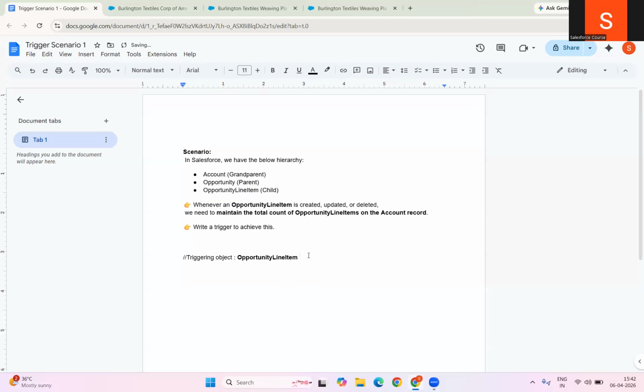Now, what are the events that we have to check? We have 7 events: before insert, after insert, before update, after update, before delete, after delete, and after undelete. Based on creation, updation, and deletion, we have to update its related account. So whenever we are updating any related accounts, we have to go with the after triggers.